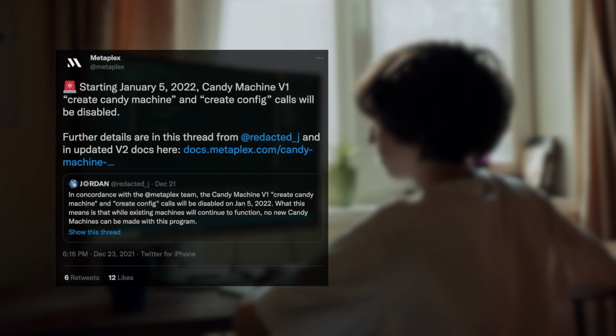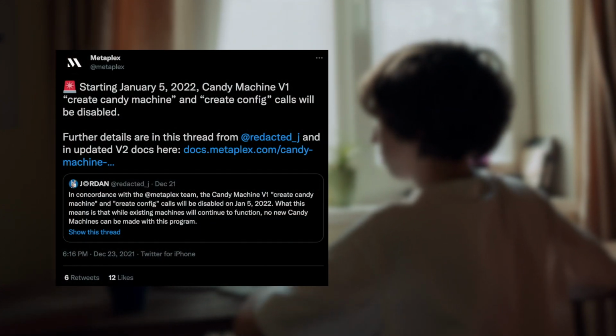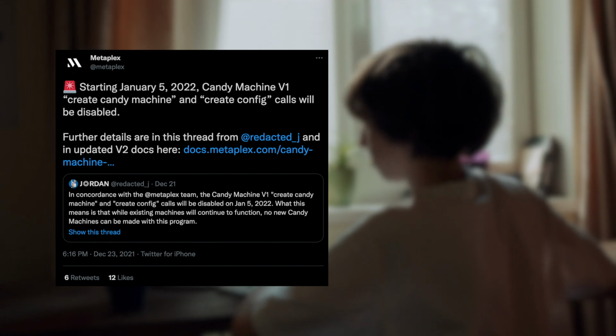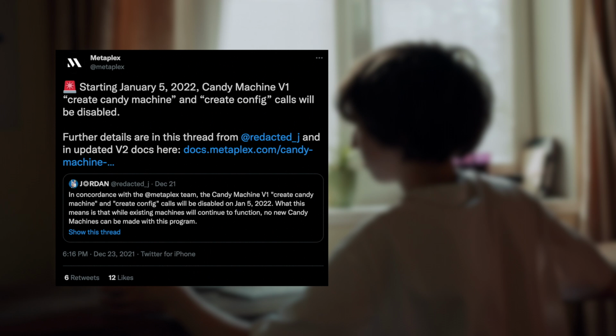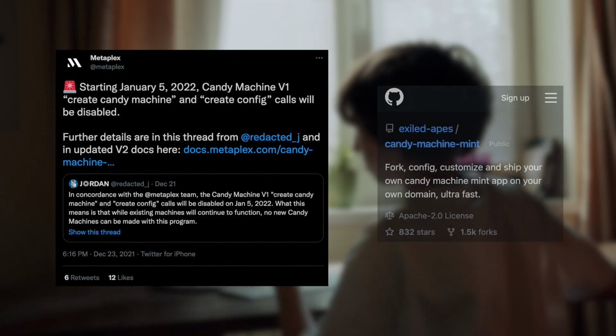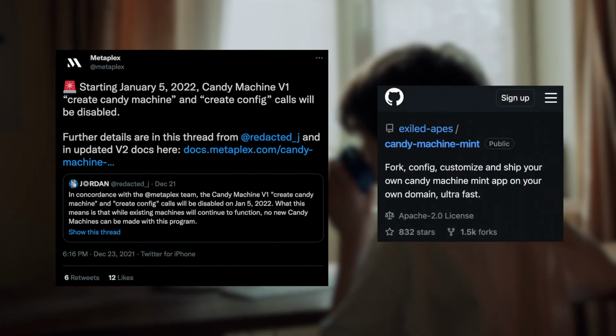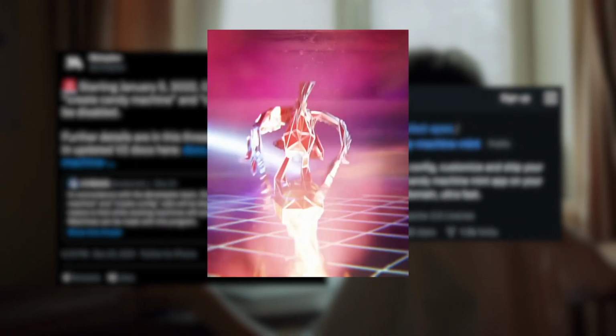As most of you might have noticed, the Candy Machine V1 will no longer work from January the 5th on. No more projects will be able to release their collection with a very, very famous repository from Exiled Apes. But that's not a big deal, as the new solution Candy Machine V2 is nearly ready to go.